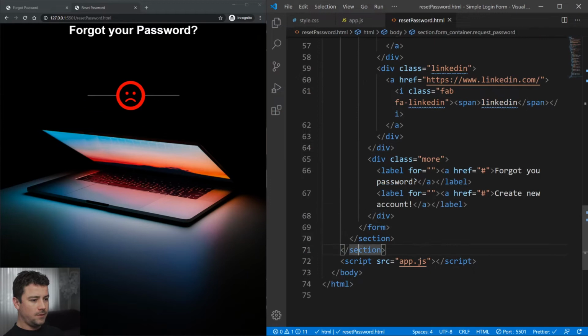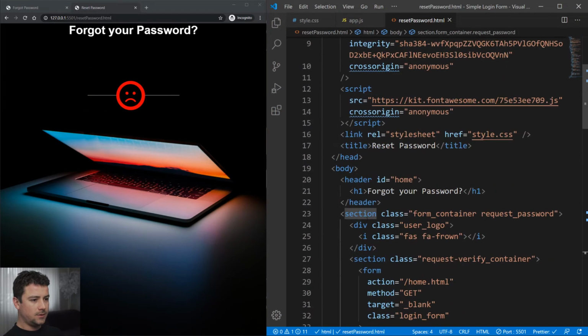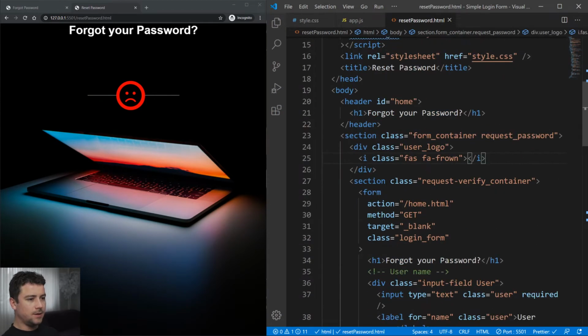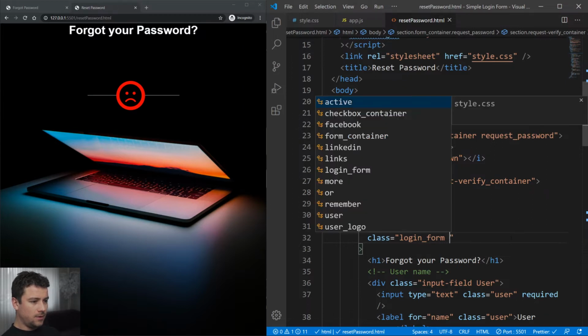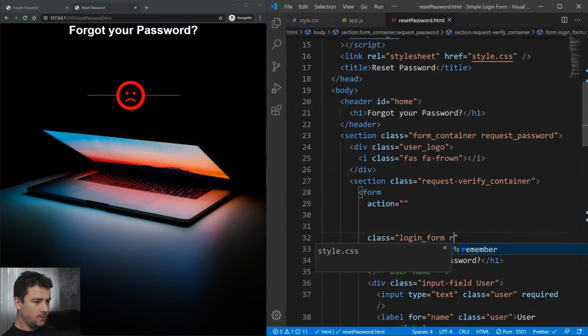Why do we have here another section tag? Let me just take a look. Oh yeah, exactly. So this is for the entire container, and this is just for the forms. Okay, we will take out the action here. You can also take out the method, the target, and within the class, we will also give this form the class of request password form.